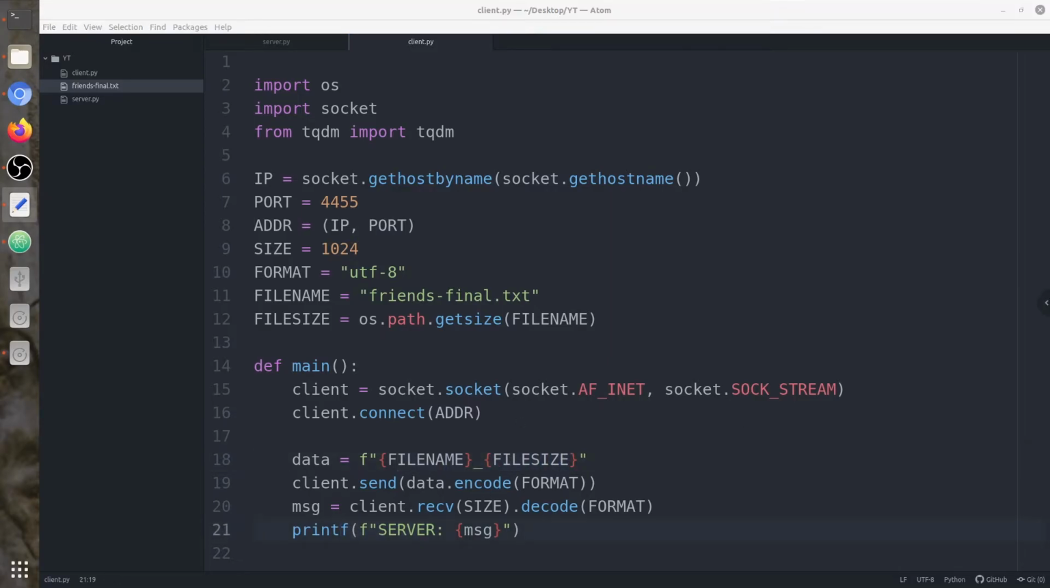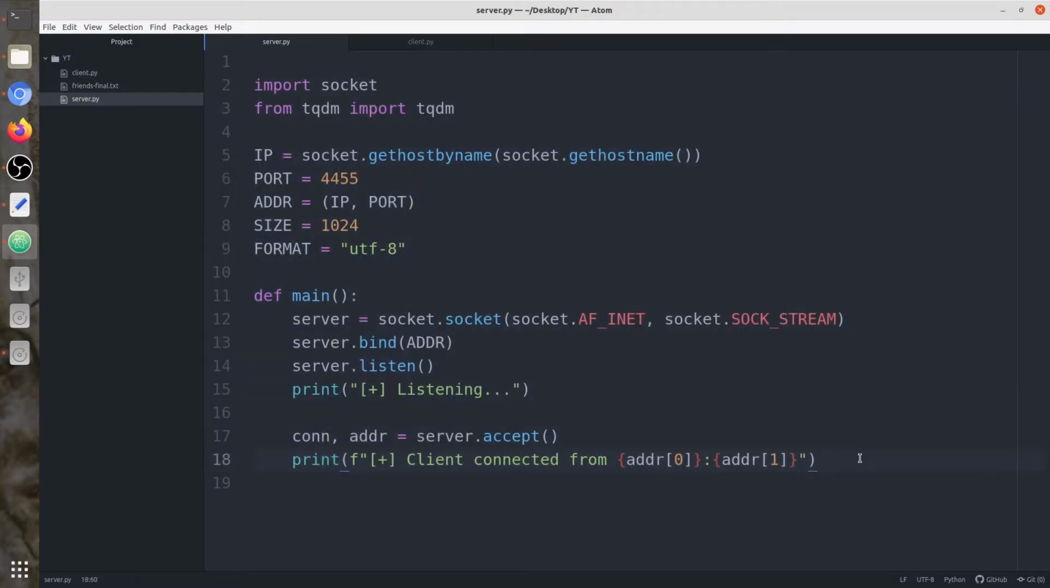Now let's move to the server part again, and on the server side we're going to receive it also. We can say data is equal to connection dot receive. The conn variable is basically a socket, which helps to communicate with the client, and this server is basically the socket to connect to the server. So these are two different sockets. We're going to say connection dot receive size, and then decode the format. Now we have received the data. Let's print it and see what we have received.